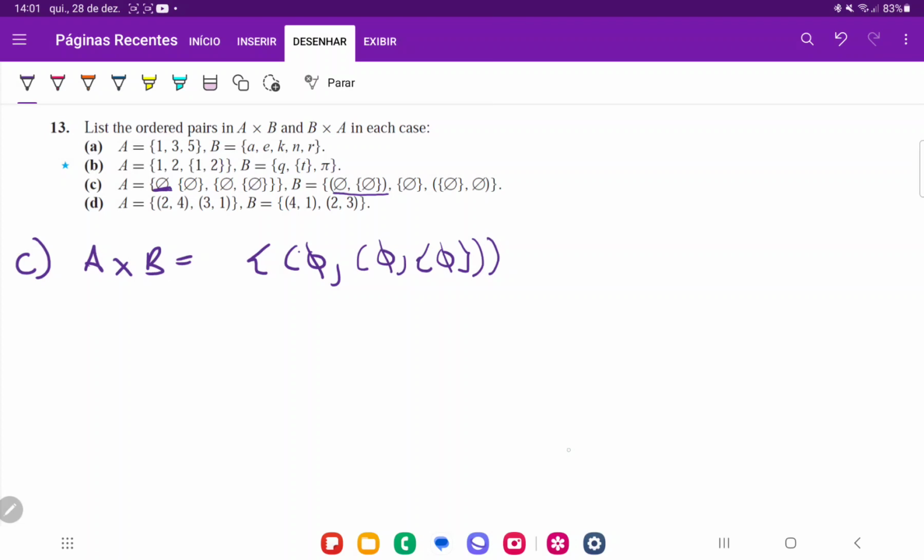And then now we have to put a second parenthesis to close it, right? So we've paired A with this one. Now we have to pair it with the second one.